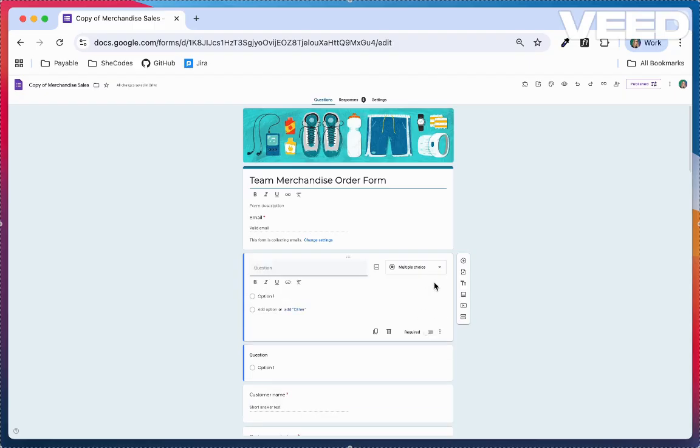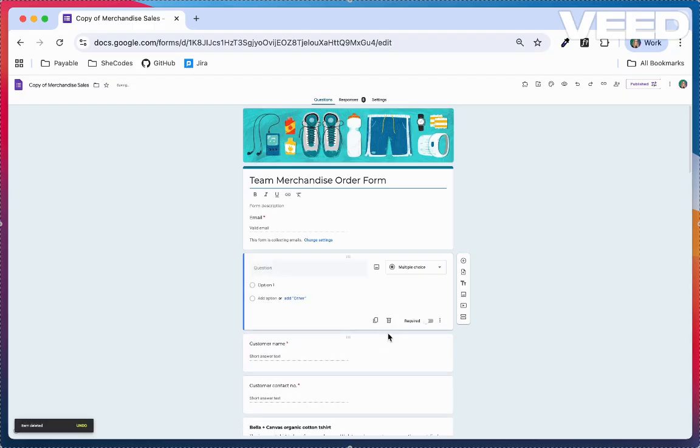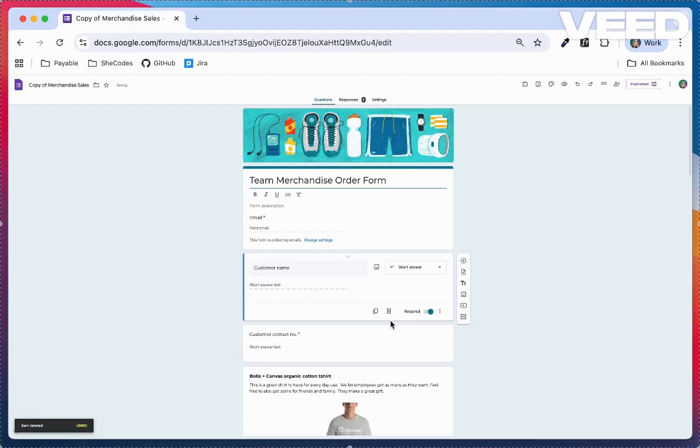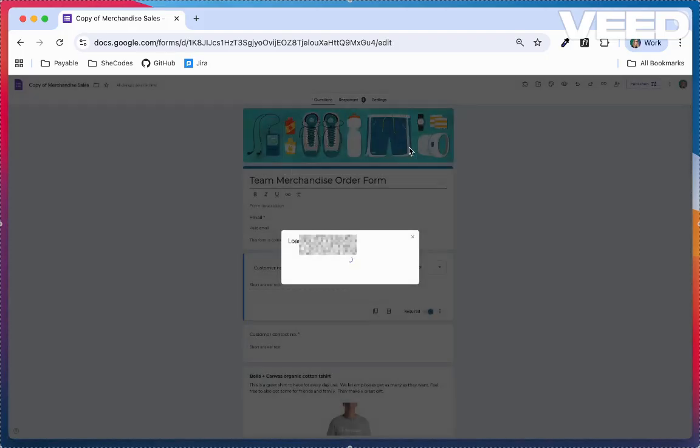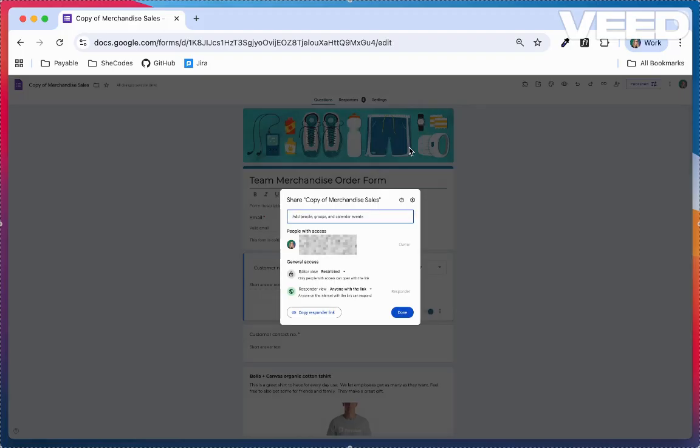Finally, let's talk sharing permissions. This one trips up a lot of people. When you hit the purple Publish button, check who can respond. If you see Restricted or your organization's name, that means only logged in users or users in your domain can access it. To fix this, click Manage and change the responder view to anyone with the link. Now your form will be open to anyone you share it with.